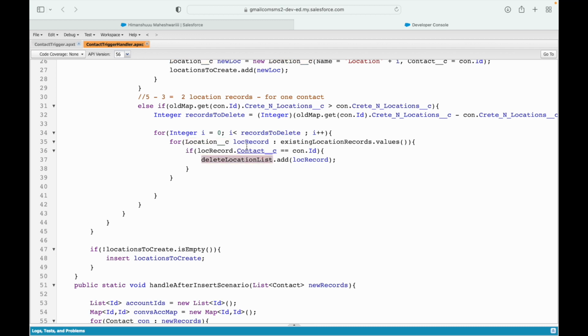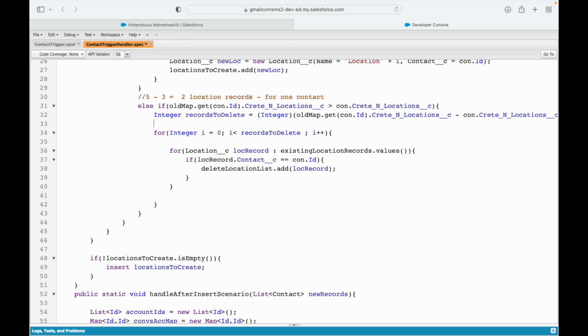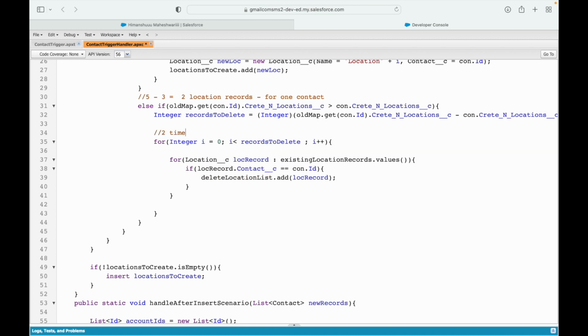But will this work? Let's try to evaluate it. So this should run for 2 times, and this will run for 2 times. Okay, so it will come inside, it will check, okay, for every record that has come as part of this particular transaction, if the contact matches the current contact, yeah, okay, go ahead and add it.